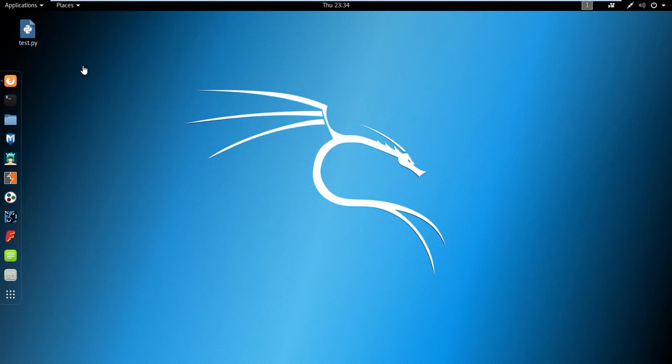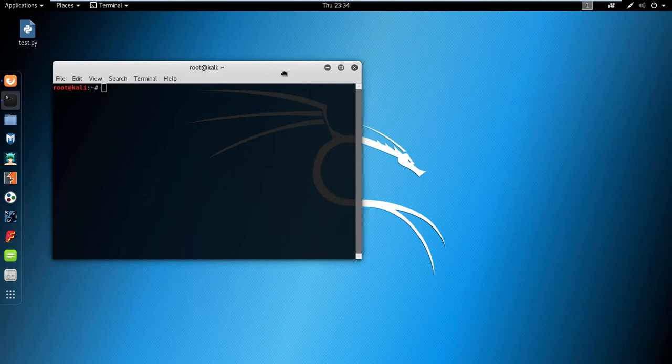So let's first of all get some familiarity with our Kali Linux environment here and go ahead and open up. You'll see the second icon here on the taskbar is the terminal window. Let's open up a terminal.